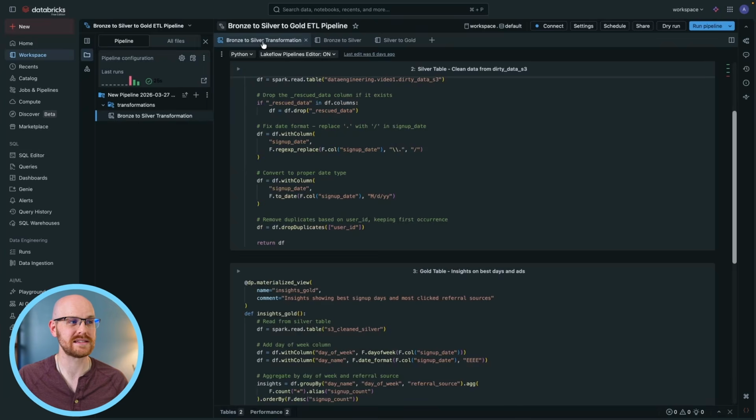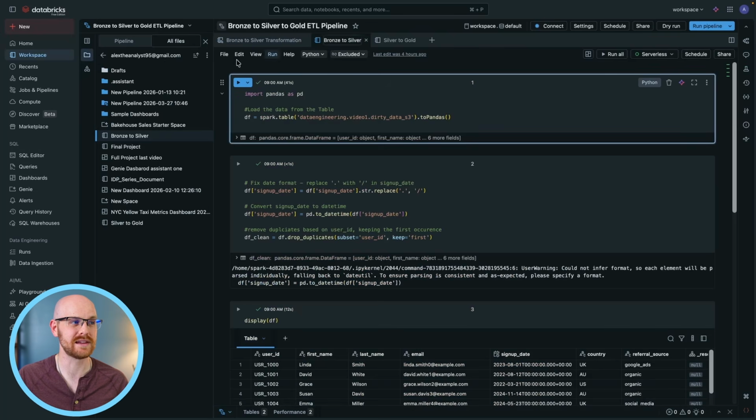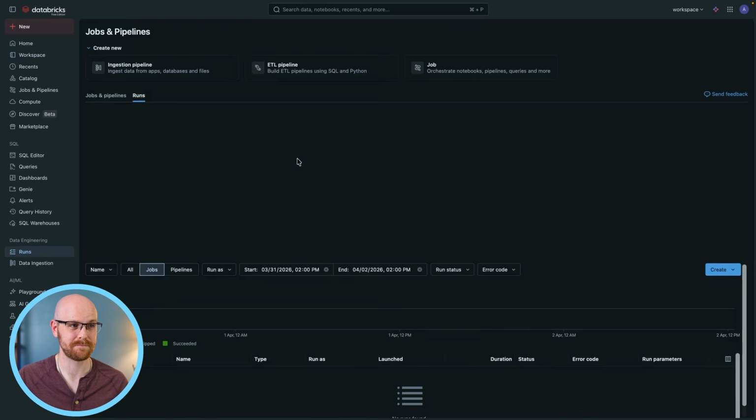But we have this bronze to silver transformation. You can see it in a pipeline. And then if we just go to our bronze to silver, this is just a regular notebook. Now, in order to create our job, let's come right down here. We're gonna go to runs. We're gonna come over to job, and this is orchestrate notebooks, pipelines, queries, and more. So let's come in here.